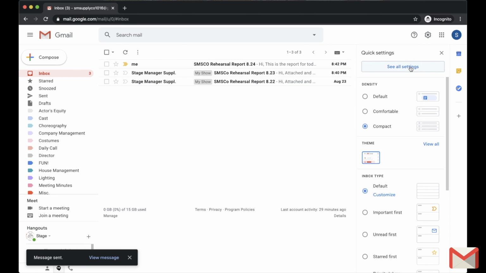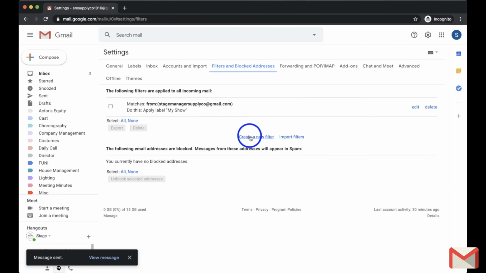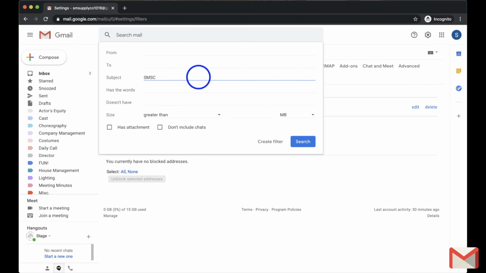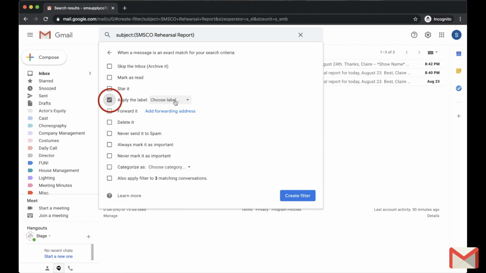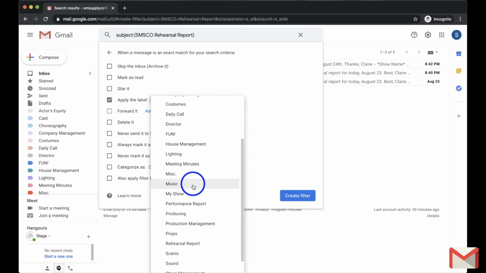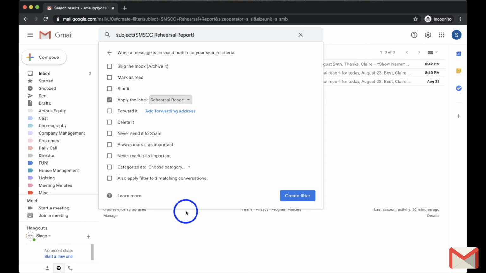So I'll go into my settings and create a new filter. And in the filter search, I'll go to the subject line and type in my show code rehearsal report. I'll select Create Filter and then select Apply the Label Rehearsal Report. Before I create this filter, I'll also select the Mark as Read option so that when the report arrives in my inbox moments after sending it, it will arrive already opened.